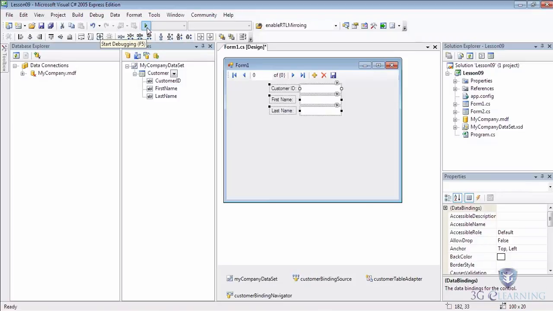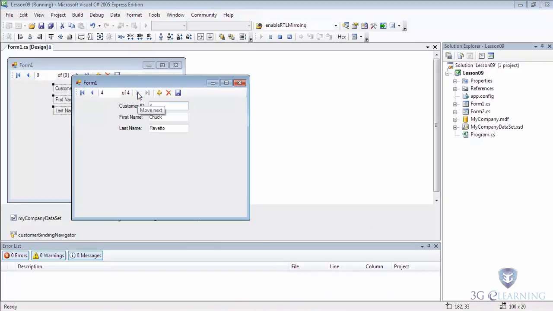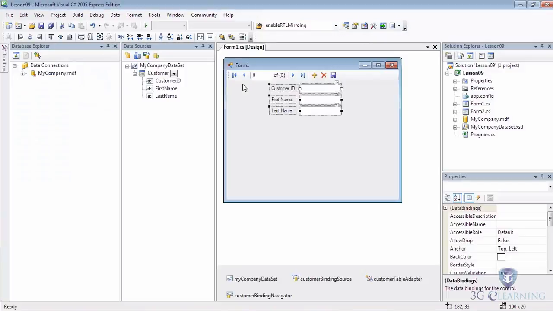We'll rerun the application. Now instead of a grid view, I get a form view where I can navigate between the first and last records, and create a new item, delete it, and save the data back to its original file. So these are representations of the exact same data.